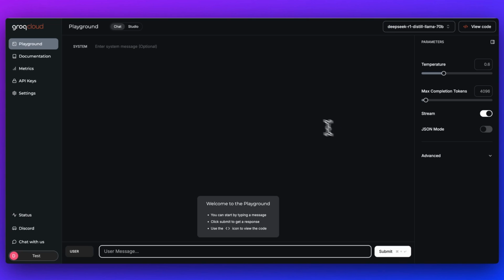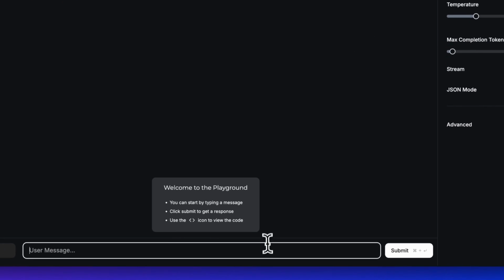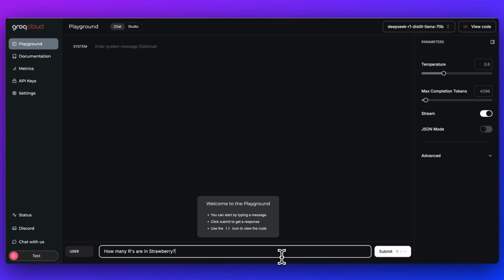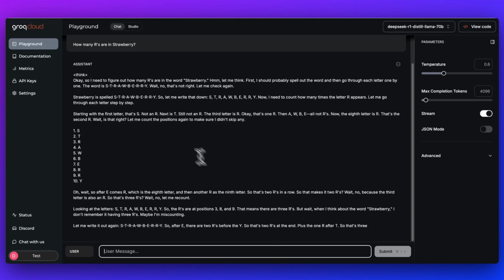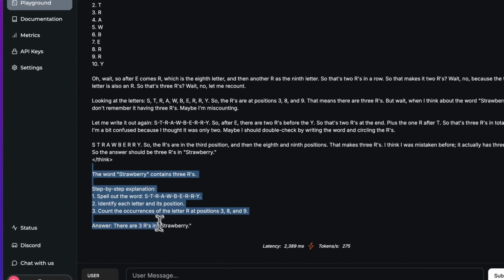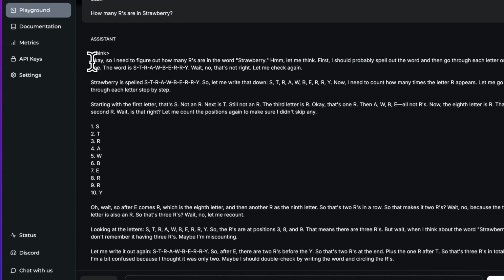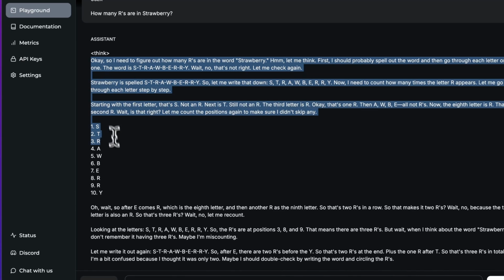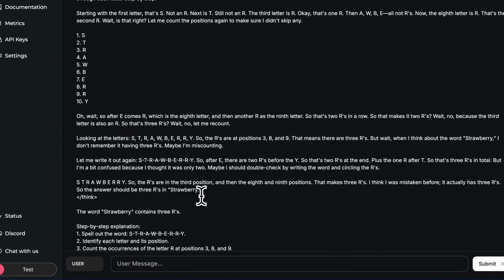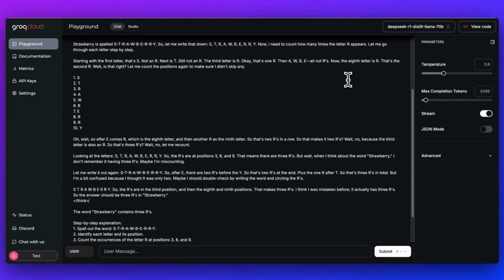To try this out, you can go to console.groq.com. You can select DeepSeek from the model dropdown, and you can ask it whatever you like. If I just send in the infamous how many R's are in strawberry question, what you'll see back is the thinking within this XML tag, and then you'll see the response at the bottom here. The word strawberry contains 3 R's, and if we go through the thinking process, you'll see all of that chain of thought here, which is actually quite entertaining to read if you haven't tried out the DeepSeek chat interface as well.